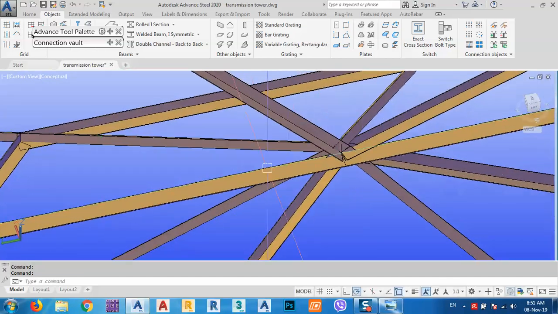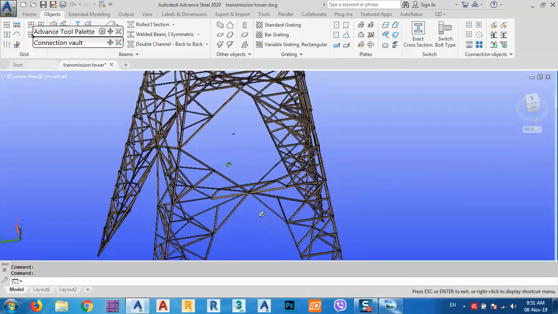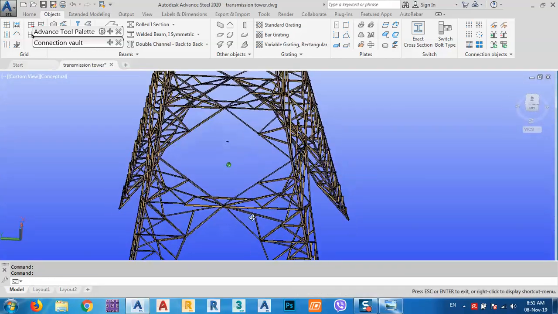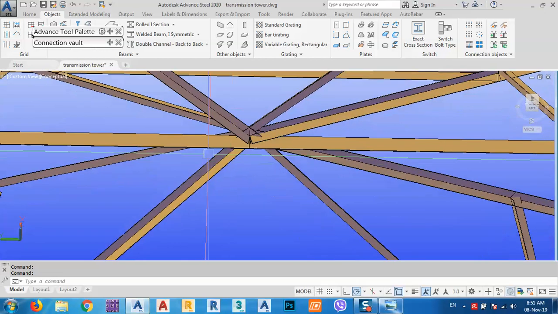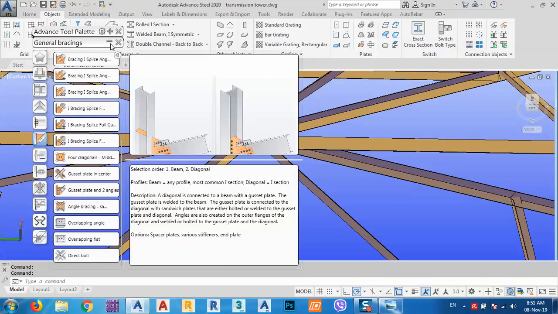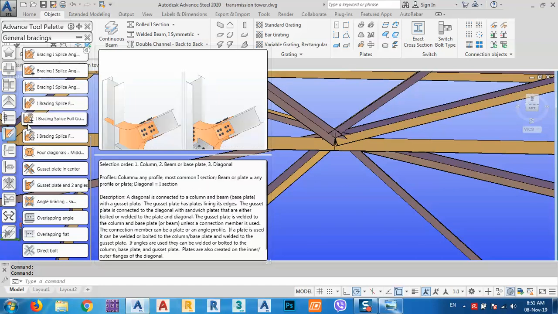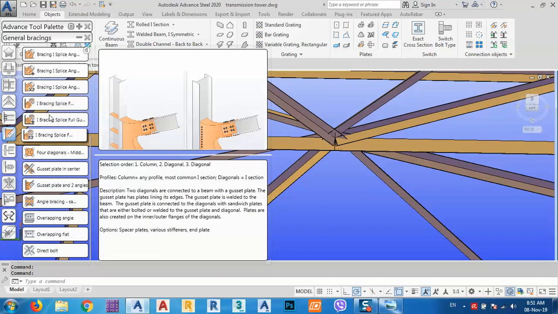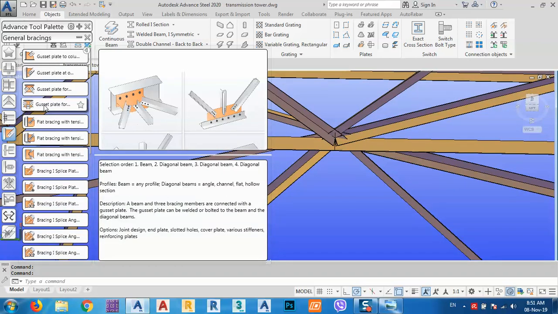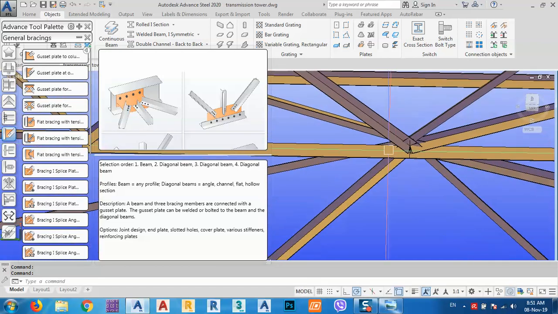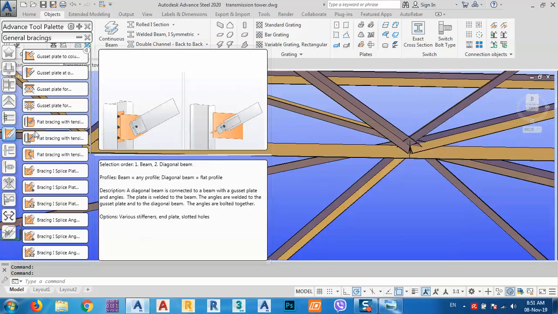And from now I can make the connection between these two, 3 beams by using bracing. We can select 3 bracings at the bottom, one to another one, also for the top also 3 bracings.